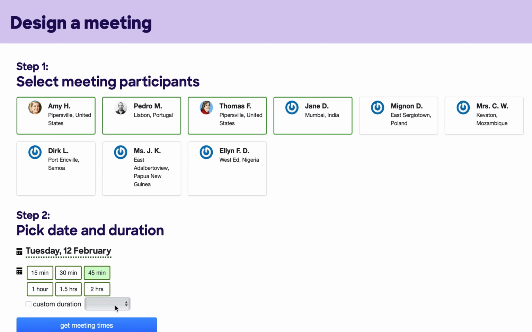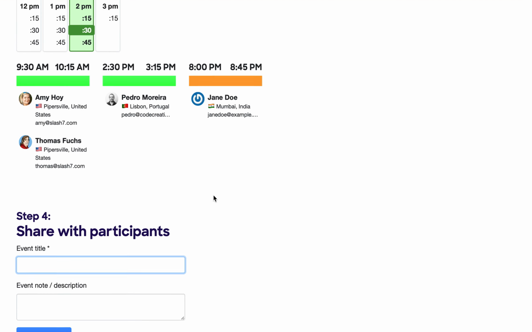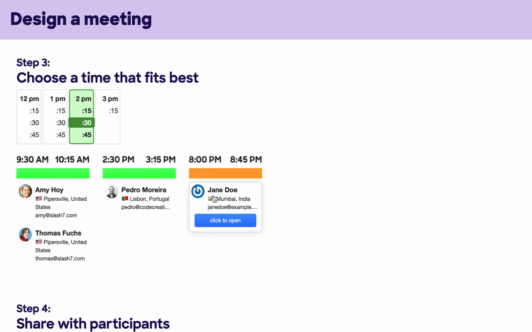I can, of course, set a longer duration here. And then I'm going to click Get Meeting Times. And I'm going to scroll up because this is a beta and there are bugs. Now, we can see that the meeting duration is reflected here in the grid of time zones and the coloring of the grid and time zones. So the default it picked was 2:30 p.m. UTC, which is a bug, by the way. By the time this launches, it'll be in your time zone.